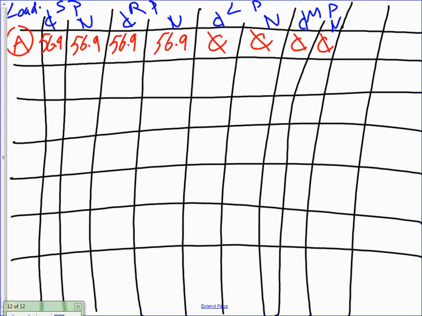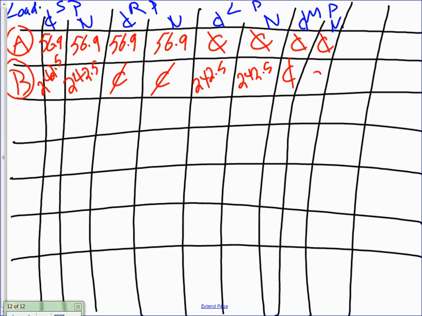Okay, let's go to B. Who's going to give me B? The B load. What was the B load again? Lights. All the lights. The total demand for the lights. Was it 242.5? So it's 242.5, and it's also 242.5. Now, do you guys think it's going to be seen by the receptacle panel? Nay. Nay for the neutral here. Is it going to be seen by the lighting panel? Yep. 242.5, and 0 for mechanical.